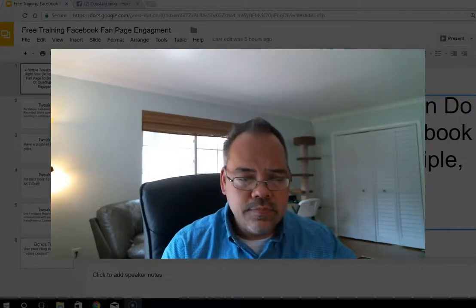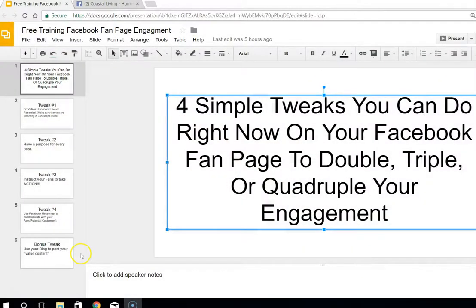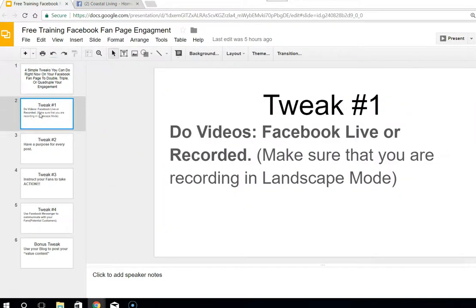What I'm going to do here is show you a little presentation, and it's called the 4 simple tweaks that you can do right now on your Facebook fan page to double, triple, or even quadruple your engagement. Okay, so let's go ahead and get started. I know it seems a little weird here, but let's start with tweak number 1. Tweak number 1: do videos, Facebook Live or recorded, and make sure you do recording in landscape mode.